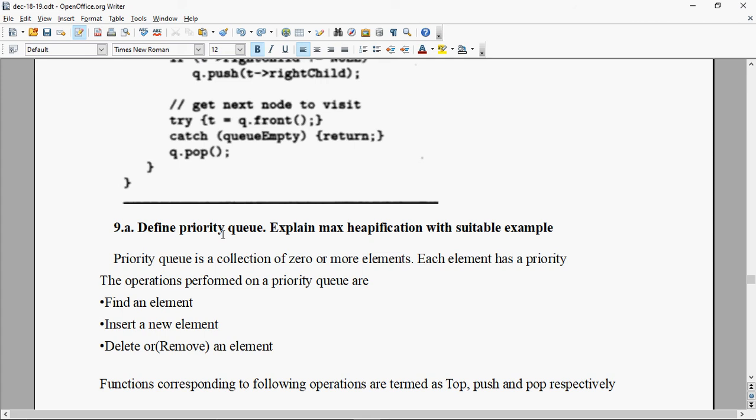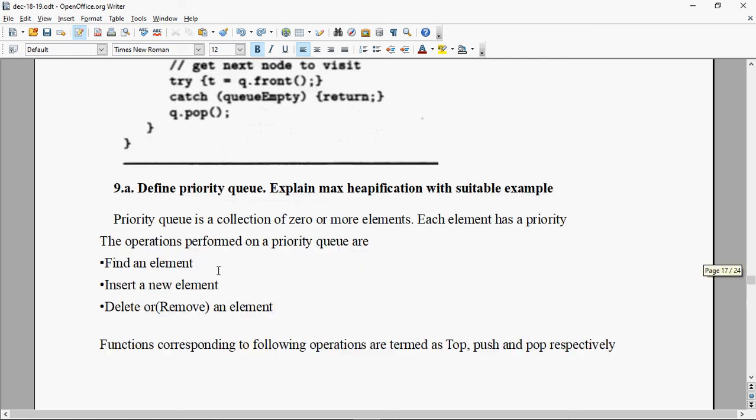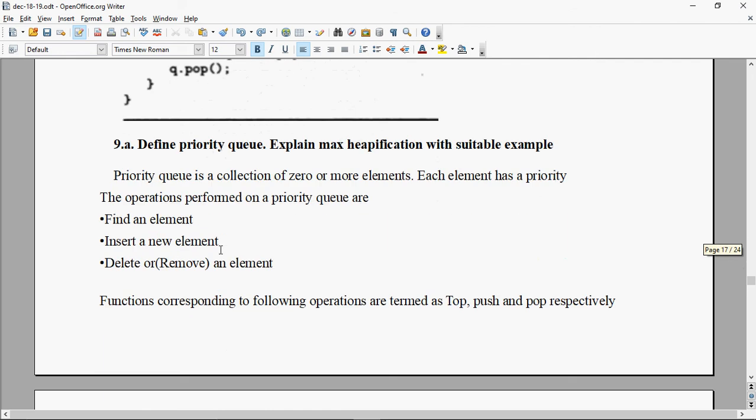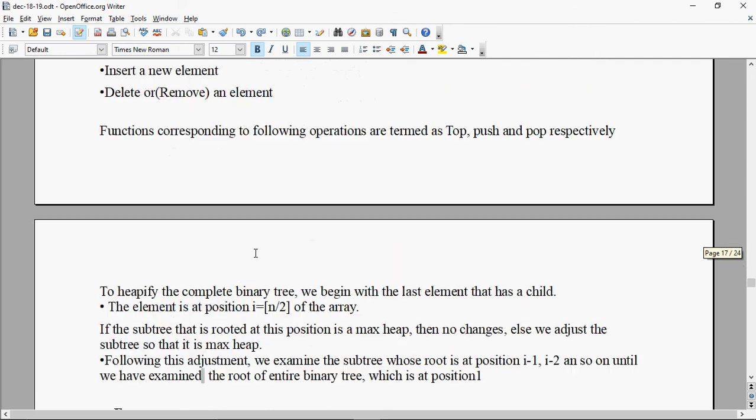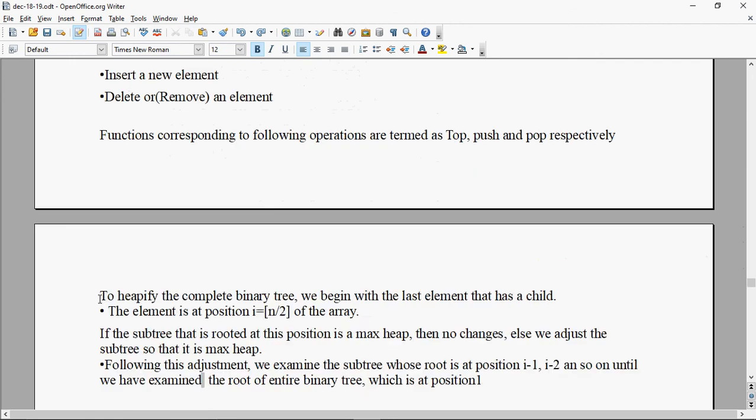So in a max priority tree, we know it should be a max tree. In case of a max tree, all the elements present at the nodes should have values higher than that of their children. And this is the heapification process. So we have to write what is heapification.